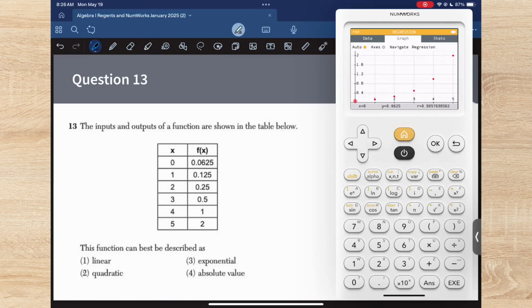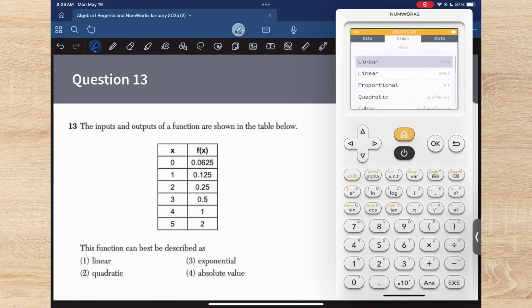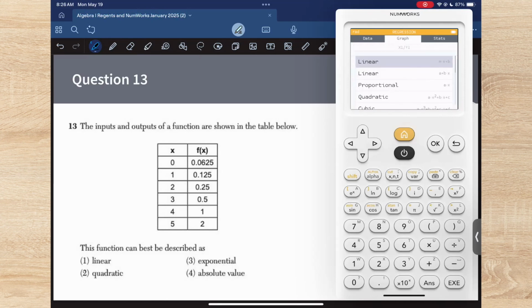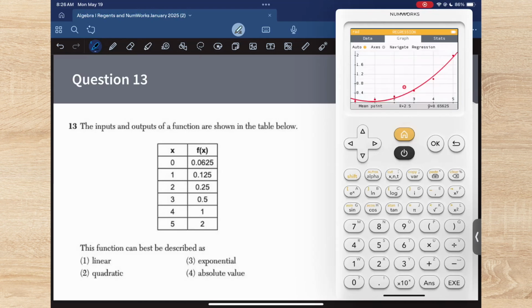For more detail, we can also use the toolbox key to add the function shapes as a regression model. If we add a linear model, we can see that it is not a straight line, so this is probably not our answer. Press the toolbox key again to select a new model. Quadratic is our next answer choice, so let's select that one.